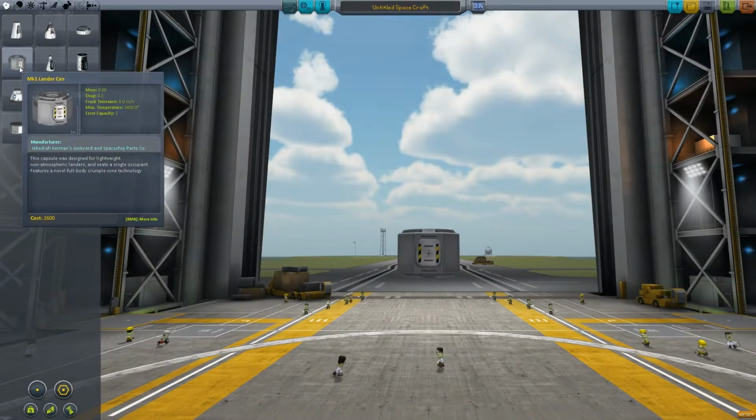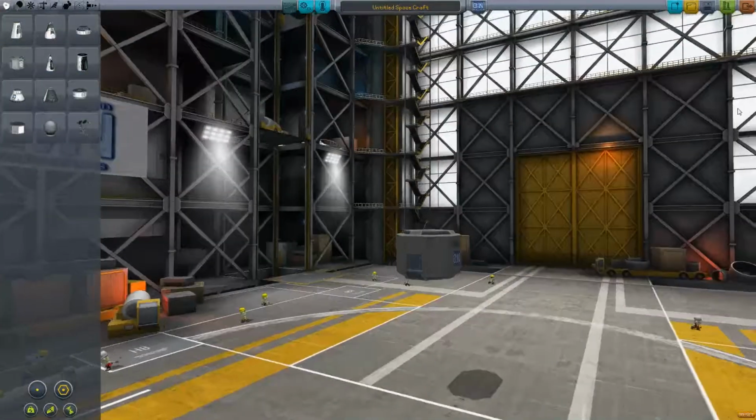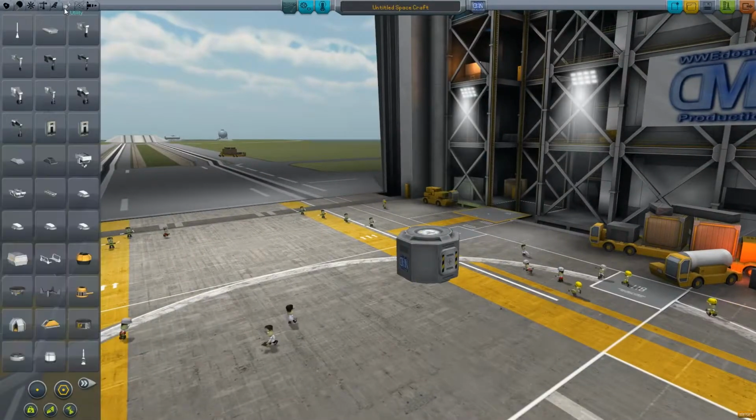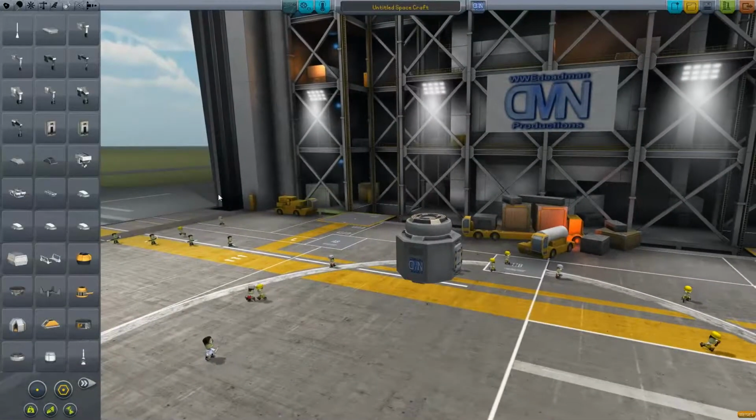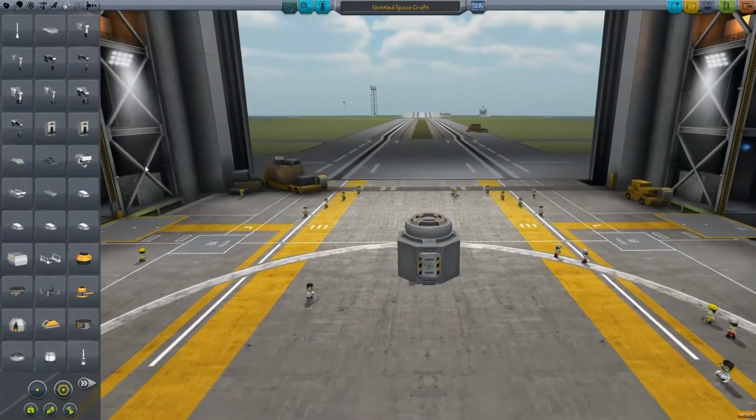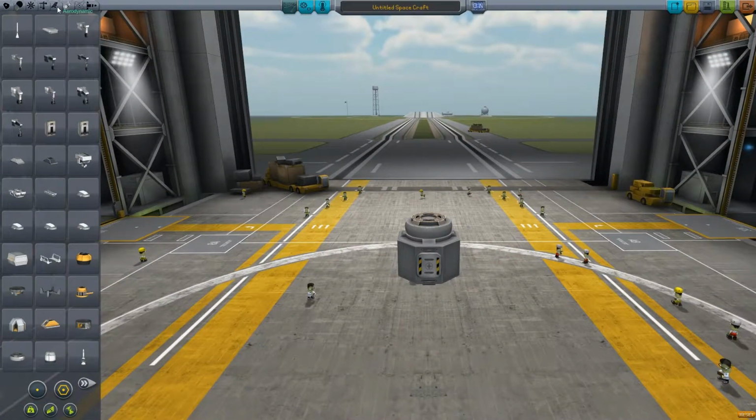And we're going to design the Ike lander. Since we have this one-man lander can, we're gonna actually use that this time. And we're gonna have a docking port up here. Launch escape system, probably a good idea.